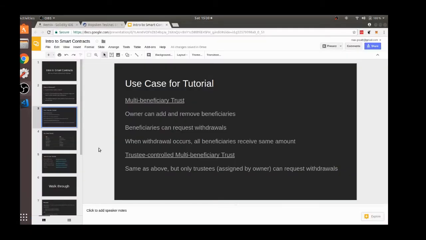The use case that we're going to use for our tutorial is a multi-beneficiary trust fund. This is a pretty straightforward example, but I think it will go a long way in showing the benefits of Ethereum as well as the mechanics of how we're going to develop and deploy contracts. So for a multi-beneficiary trust, we're going to set it up as a contract where the owner of the contract is allowed to add or remove beneficiaries of the trust. The beneficiaries can request withdrawals from the trust. And when a withdrawal occurs, all the beneficiaries will receive the same amount.